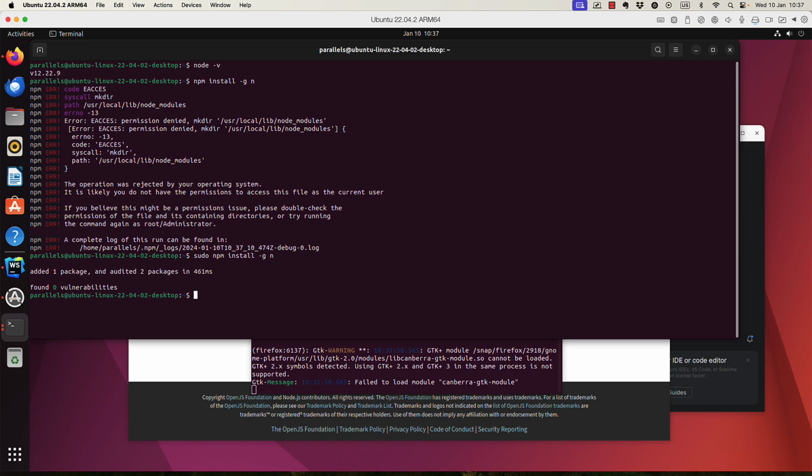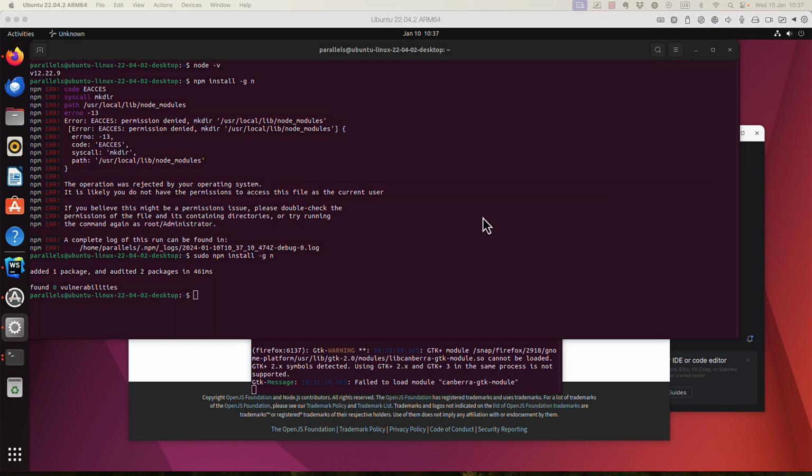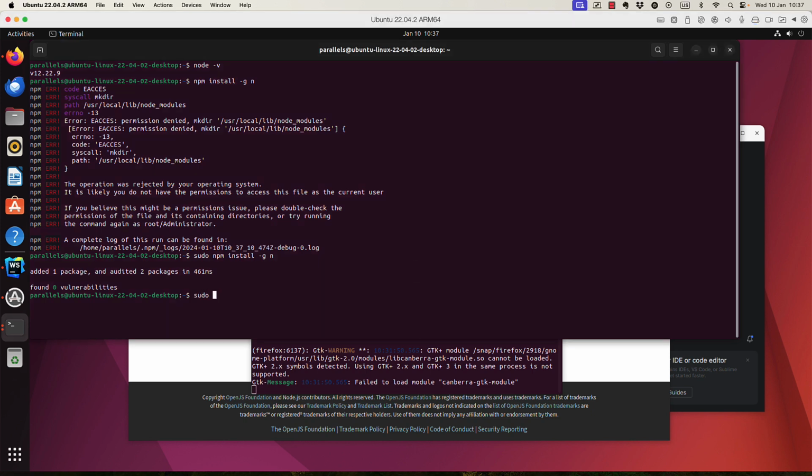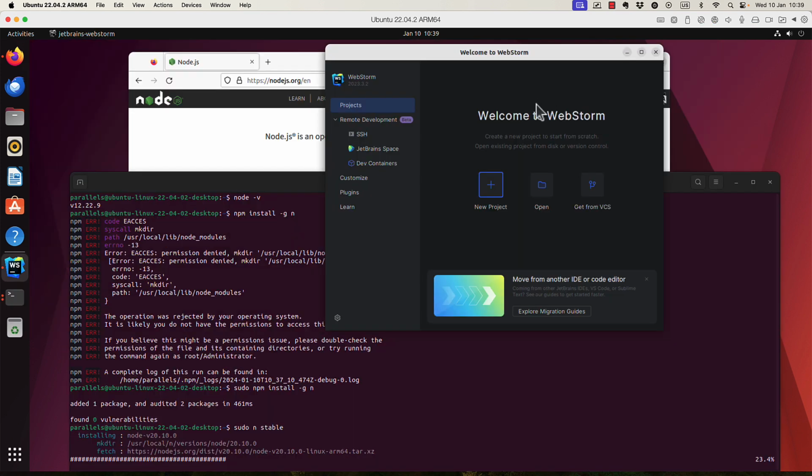Okay, so now if I run sudo n stable, it's updating our node from version 12 to version 20, which is the most recent long-term support version. So that's what we want. So while that's installing, our next step is going to be to install the SDF plugin in WebStorm.